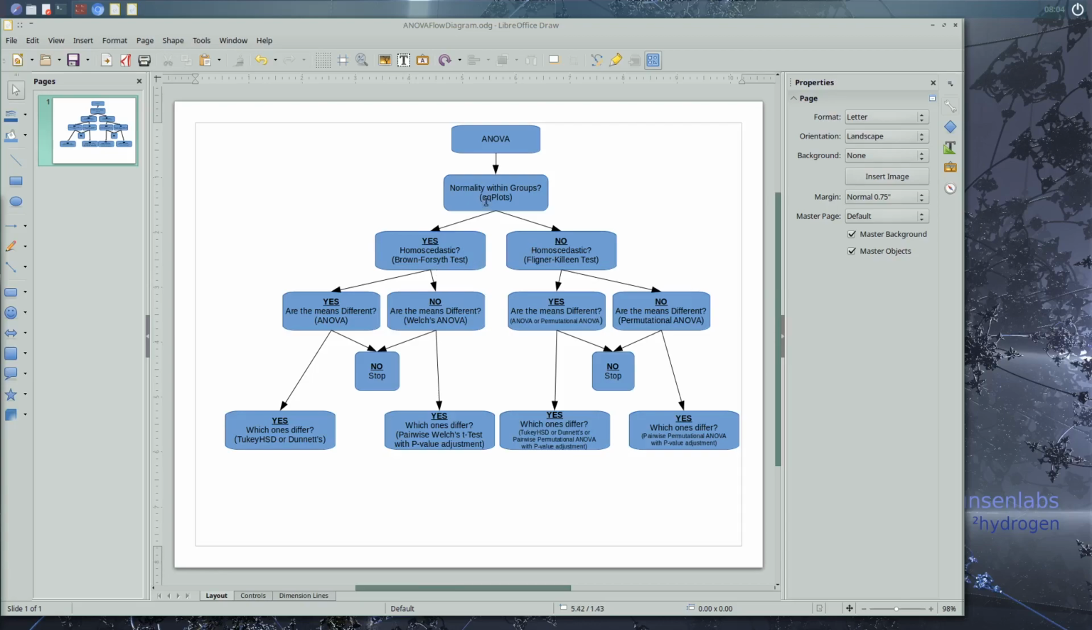Now, our answer for the normality question determines what test we have. So if we're normally distributed, we use Brown-Forsythe test. If we are not normally distributed, we'll use Fligner-Killeen test. So I'll start with the yes. So we're normal and we check for variance.